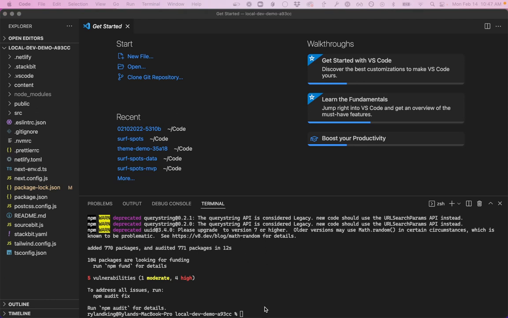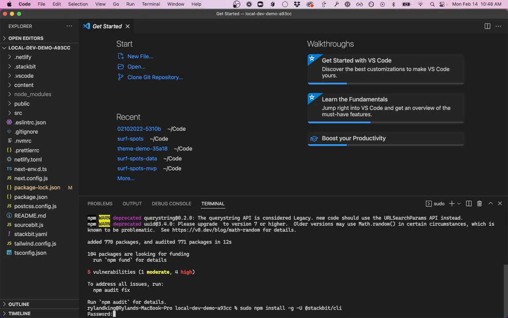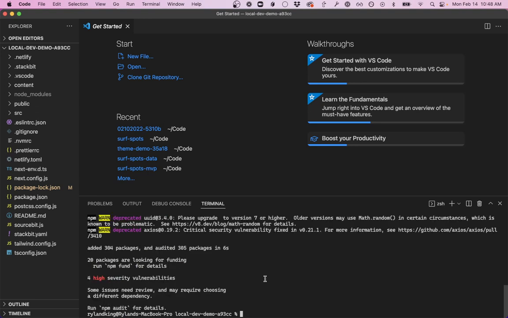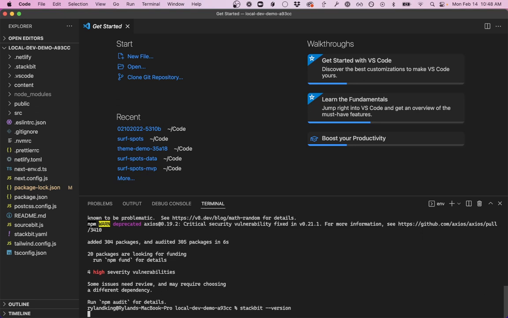So the next thing that you'll do is run this command, which will be setting up the Stackbit CLI. Inside of here, I have to put in sudo because of my permissions, so you may have to do that as well. It's npm install -g, capital U, and then @stackbit/cli. And then I'm going to put in my password here. Great, now everything's running. And now that that's done, the next thing we'll do is check the version. It needs to be above version 0.2.0. We can do that by typing in stackbit version.